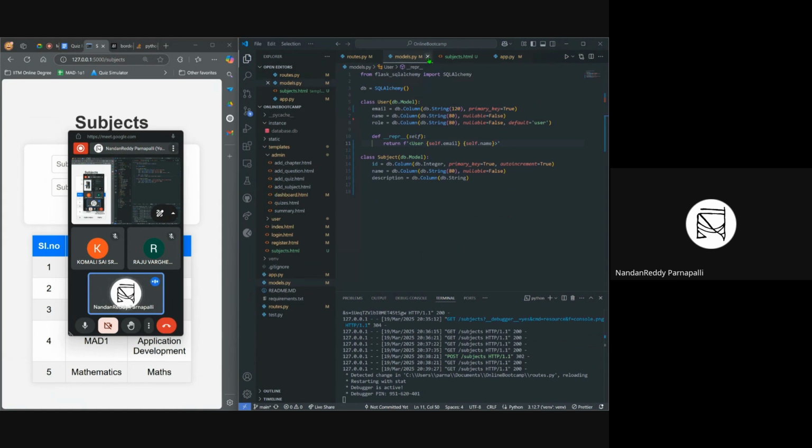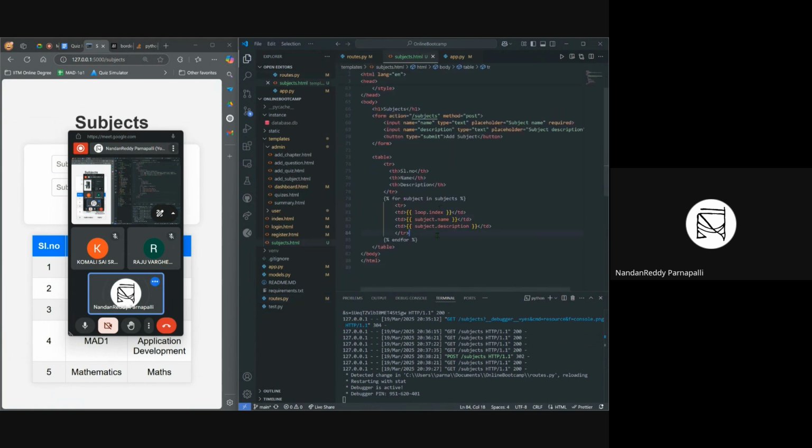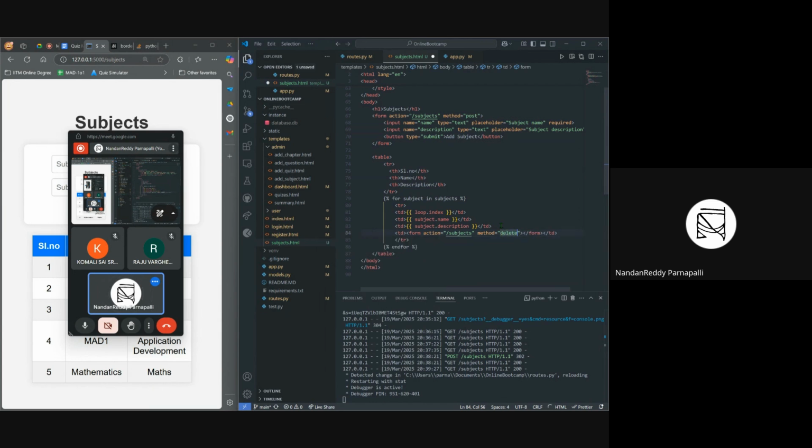Database.tv models.py subject HTML. Here I will add one more table data. And what I will do is add a form, action slash subjects, and then method is delete. As far as I know, in HTML forms we can't send the delete method to the backend. So let's try a button, delete, type equal to submit.